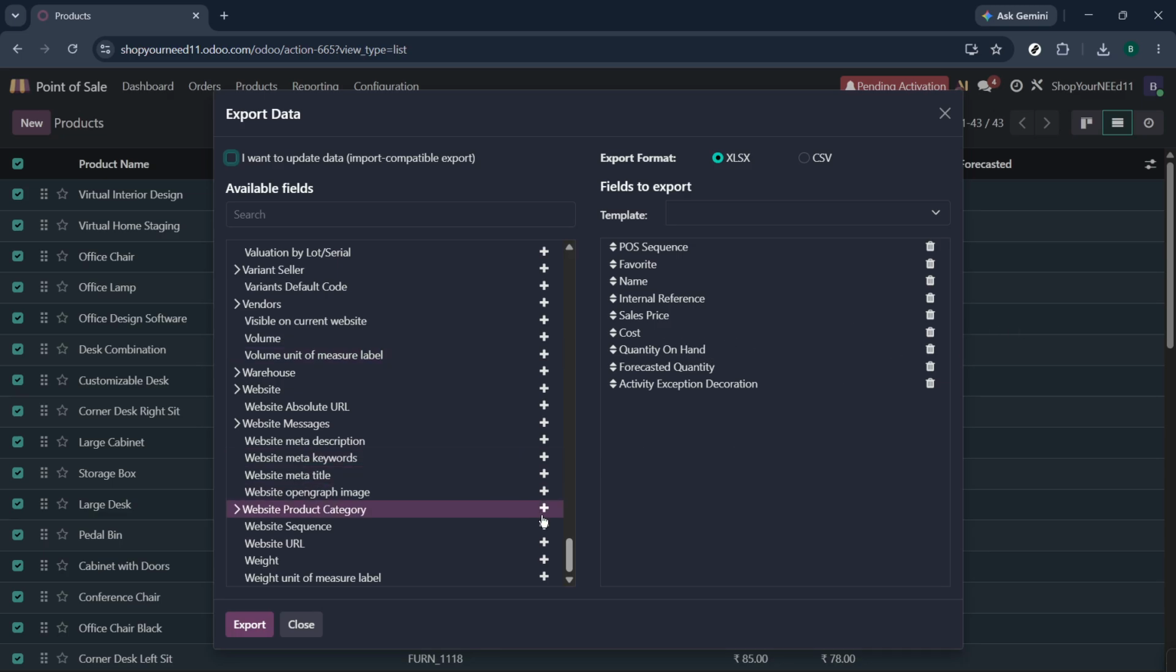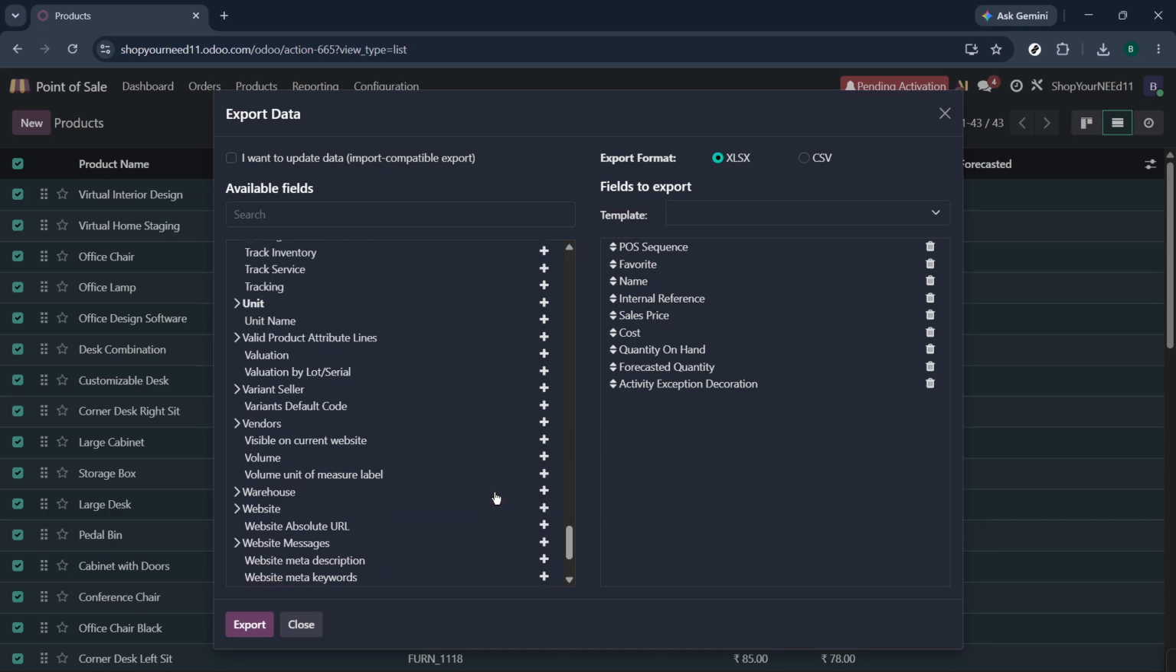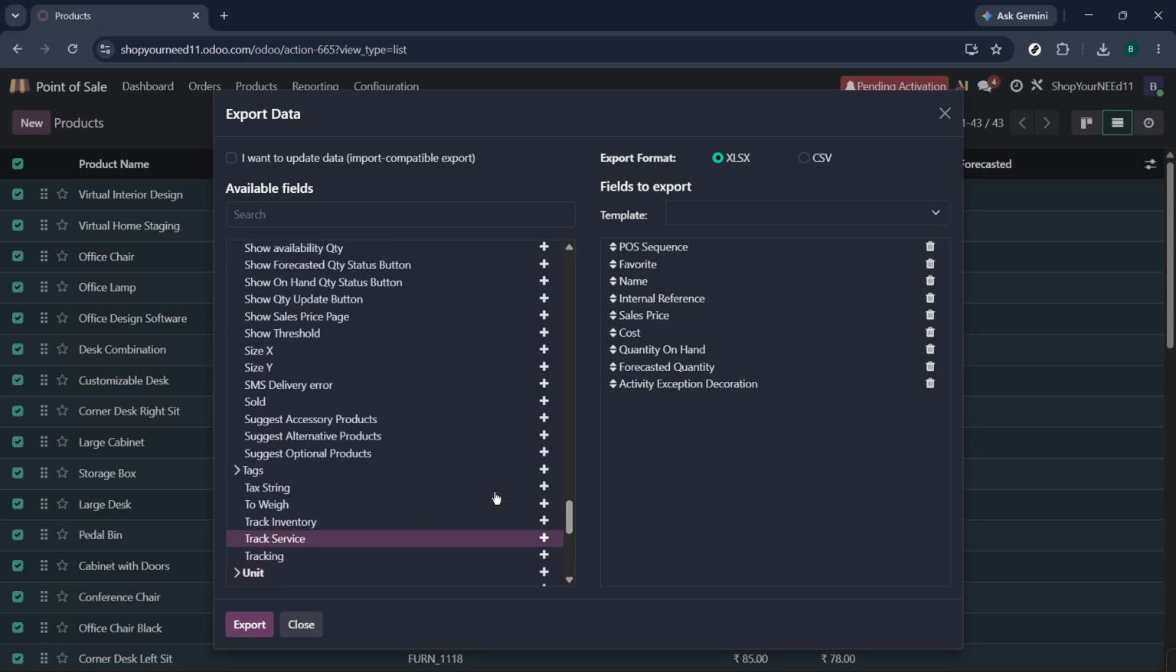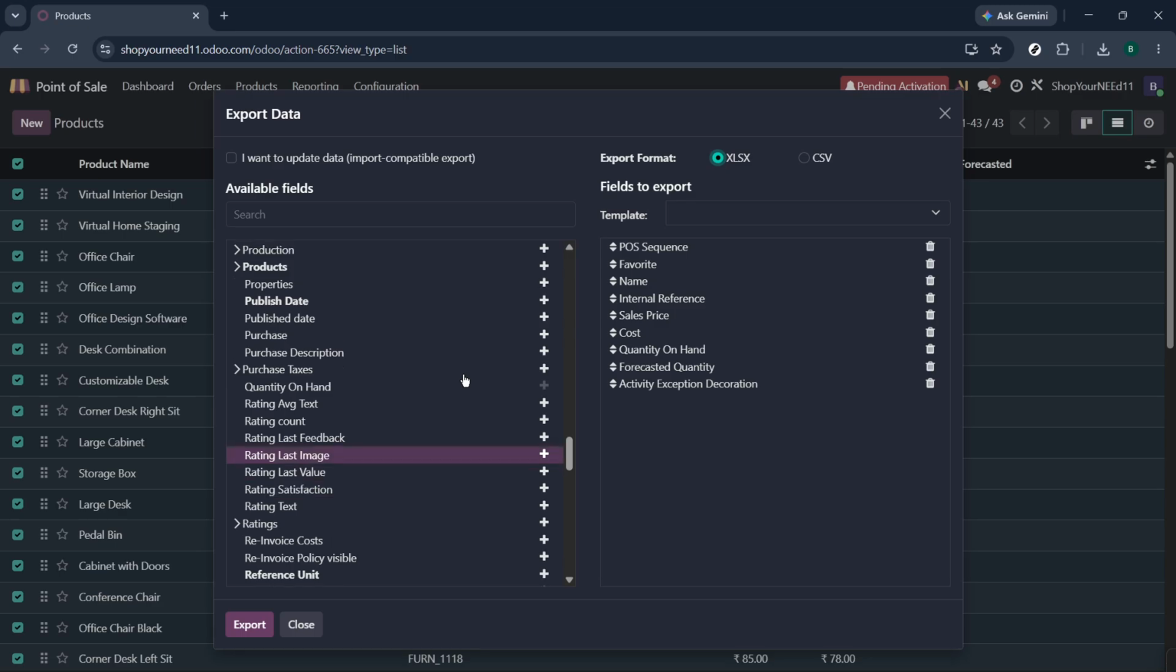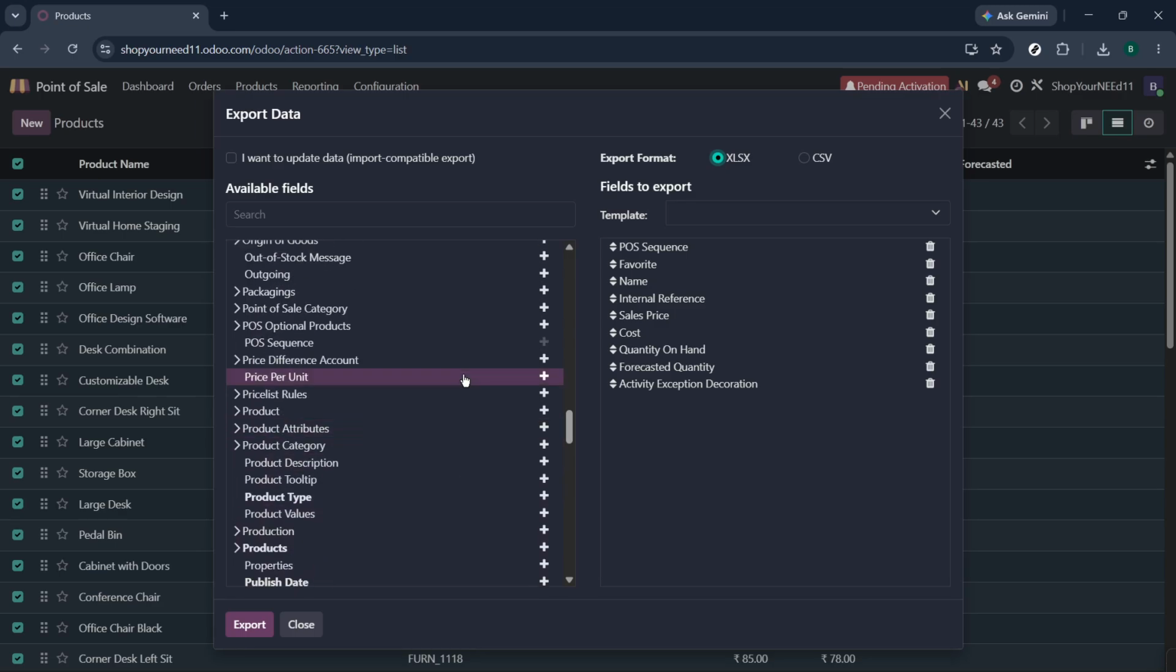Once you click on Export, you'll need to modify the format in which you want your data to be exported. Odoo allows you to choose different formats, such as CSV or Excel, depending on your needs. Make sure to pick the right one, as this will determine how easy it is to read and manipulate your data later on. After configuring the export settings to your liking, go ahead and click on the Export button again. This will download the selected product data in the chosen format to your computer.